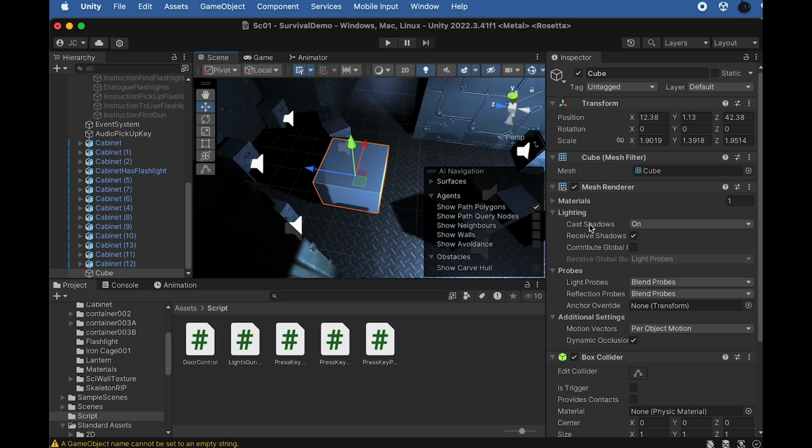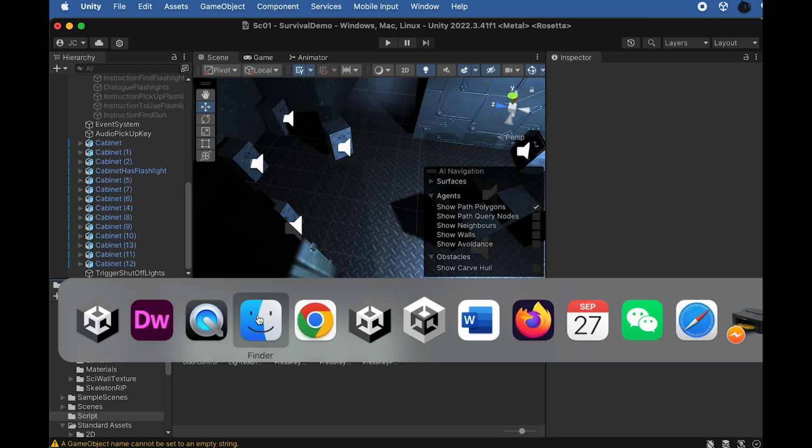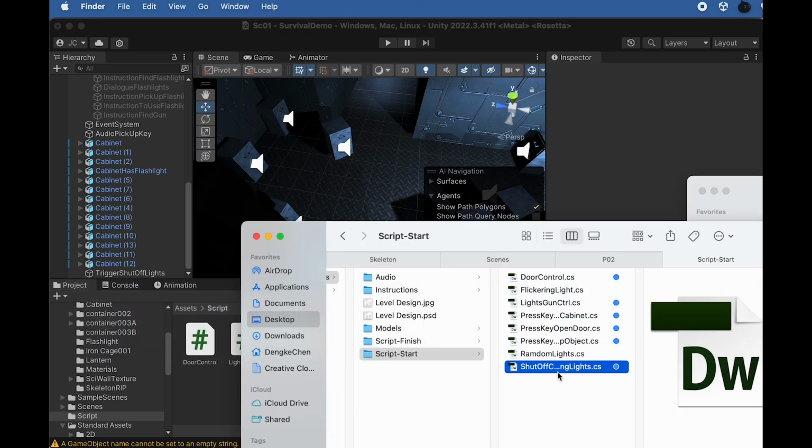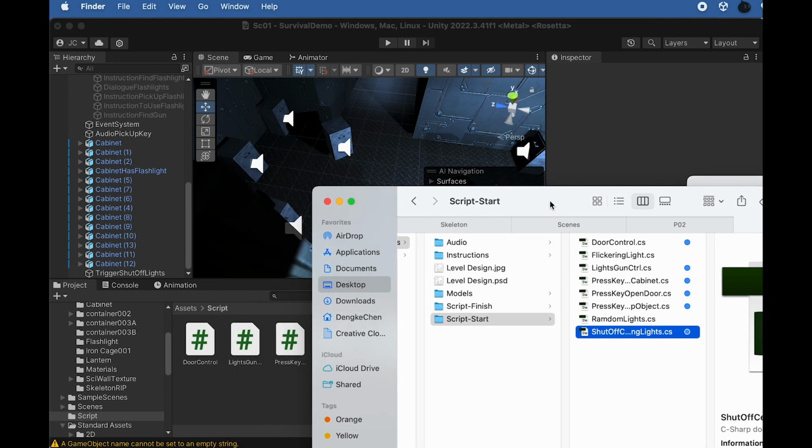Okay, so now I'm gonna check on each trigger and turn off mesh renderer. So now let's bring in a script. First, let's rename it. Let's see, trigger shut off lights. Okay, so let's go to the script and bring in the shut off ceiling lights script.